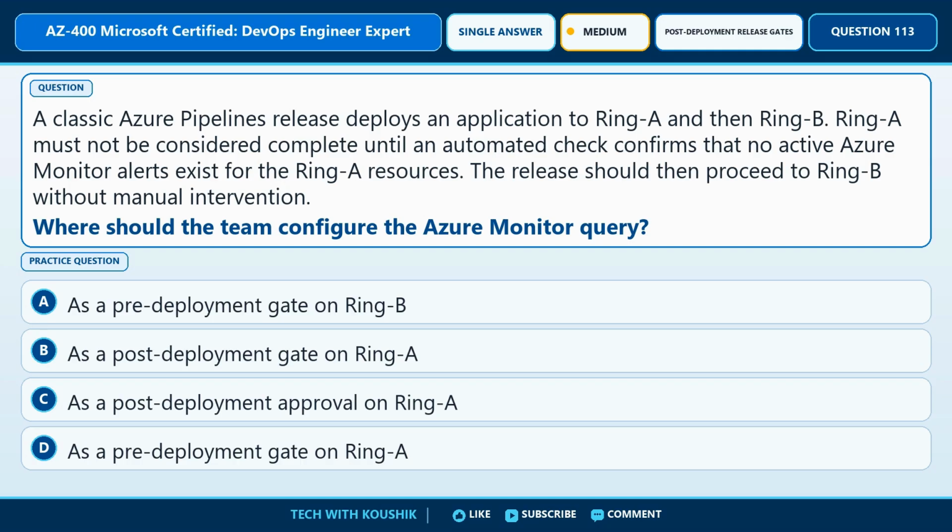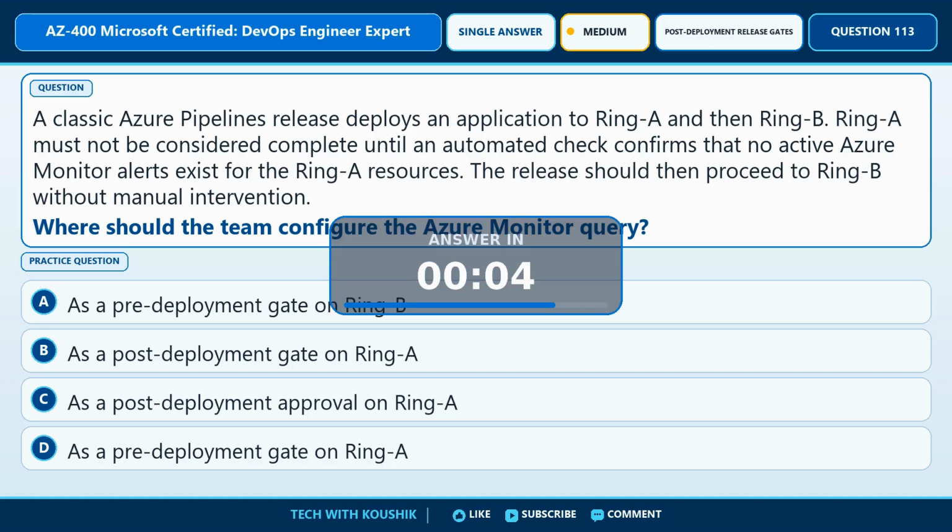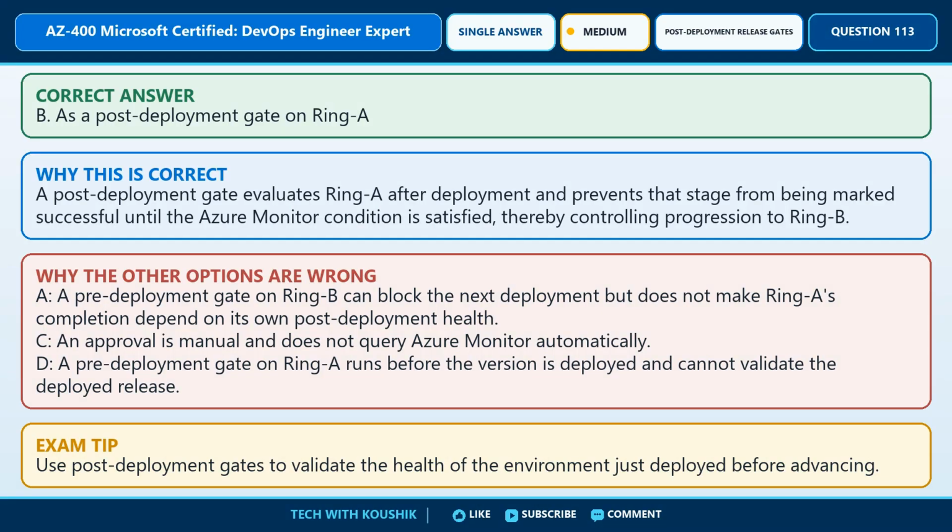The available options are as follows. Option A, as a pre-deployment gate on Ring B. Option B, as a post-deployment gate on Ring A. Option C, as a post-deployment approval on Ring A. Option D, as a pre-deployment gate on Ring A. The correct answer is option B, as a post-deployment gate on Ring A.